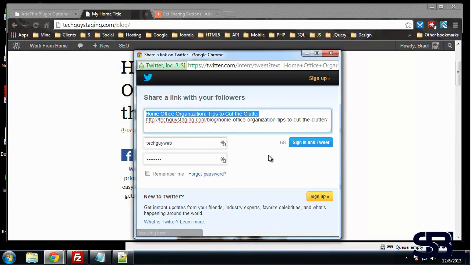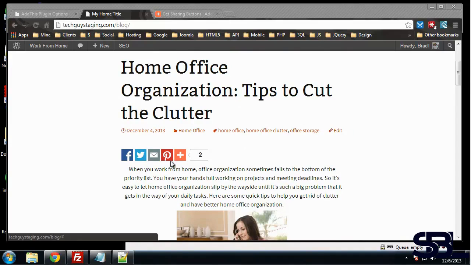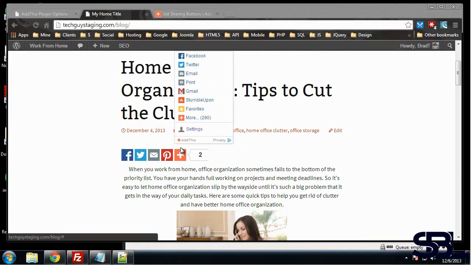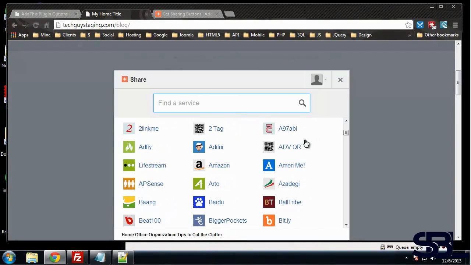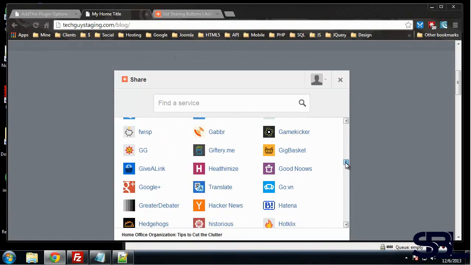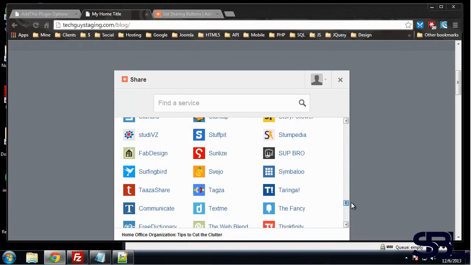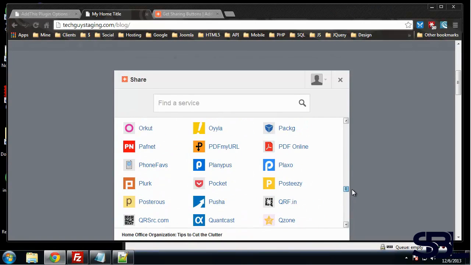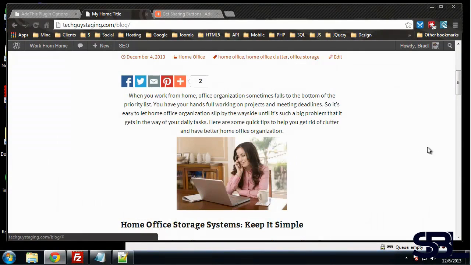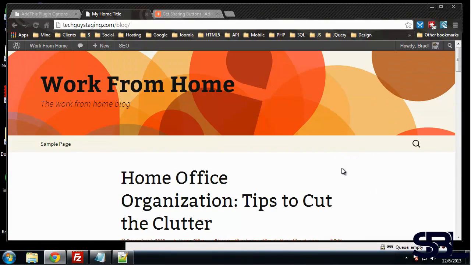Twitter, you can easily log in and post a tweet that'll link to the article. Pinterest, and then if you go hover over the plus button, you can see there's over 300 of these that we can share this on. This is extreme visibility. Just everything. So networks I've never even heard of. So this is a really important part of having a WordPress site if you're looking to drive traffic to not only your website but your brand and business as well.